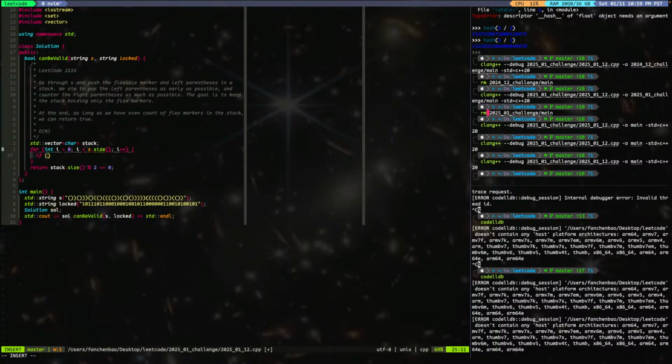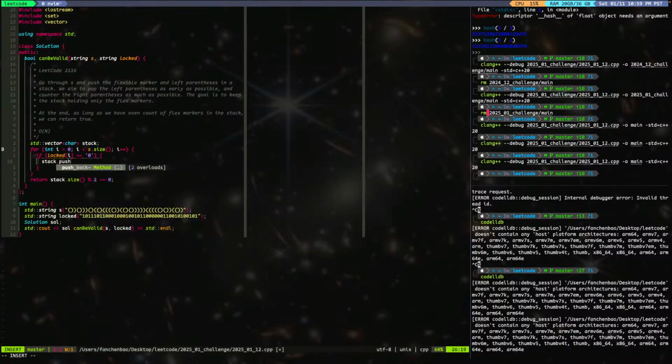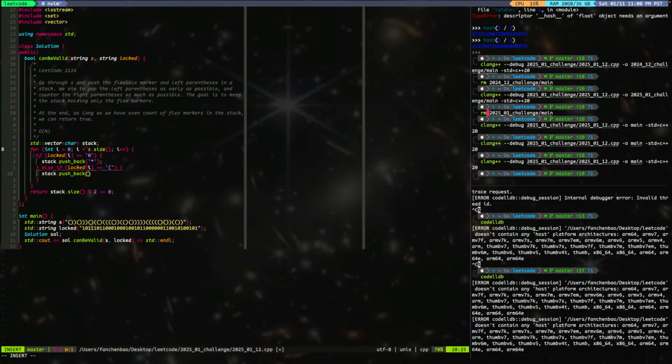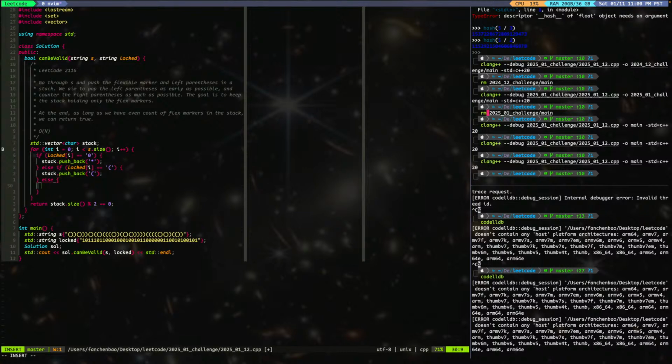Okay, so we say if locked I is equal to star, then we say stack dot pushback the star. Else if locked I is equal to a left parentheses, then we say stack dot pushback a left parentheses. Okay, that's good. Now else it's a right parentheses.